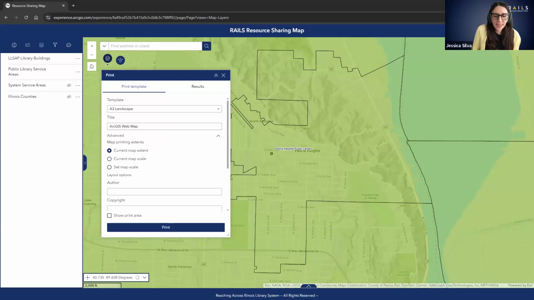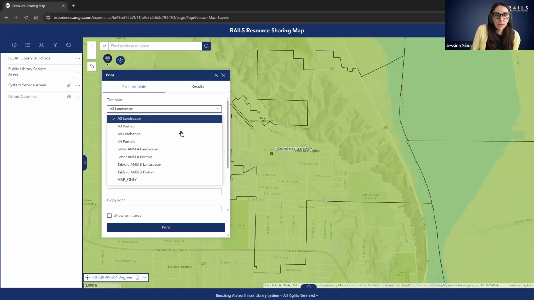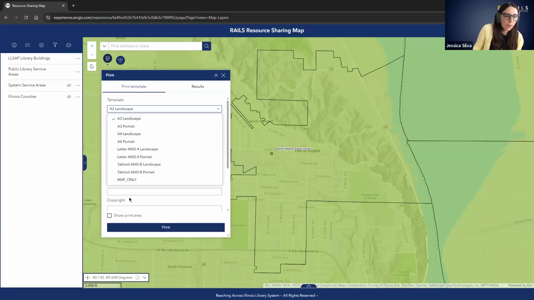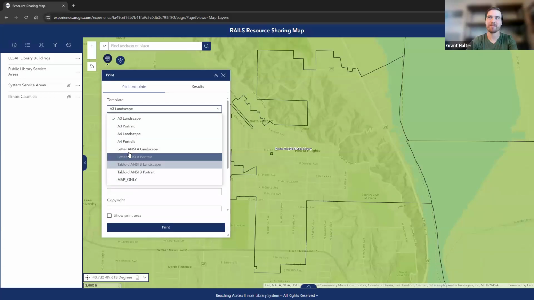Laura pointed out, I see the standard is A3 and A4. Those are not standard US sizes of paper. I believe that Esri is an international company, so they probably have this as default. Oh, she said she sees letter and tabloid now. Letter. Okay, there you go. So yeah, a few options.